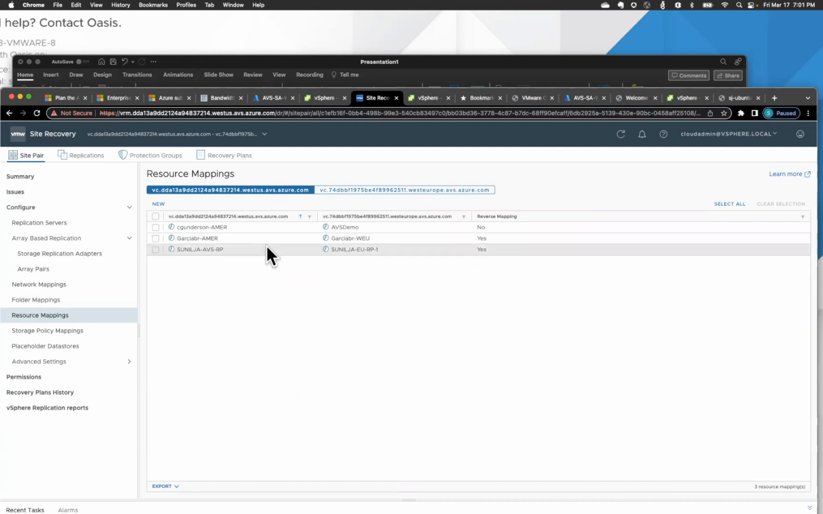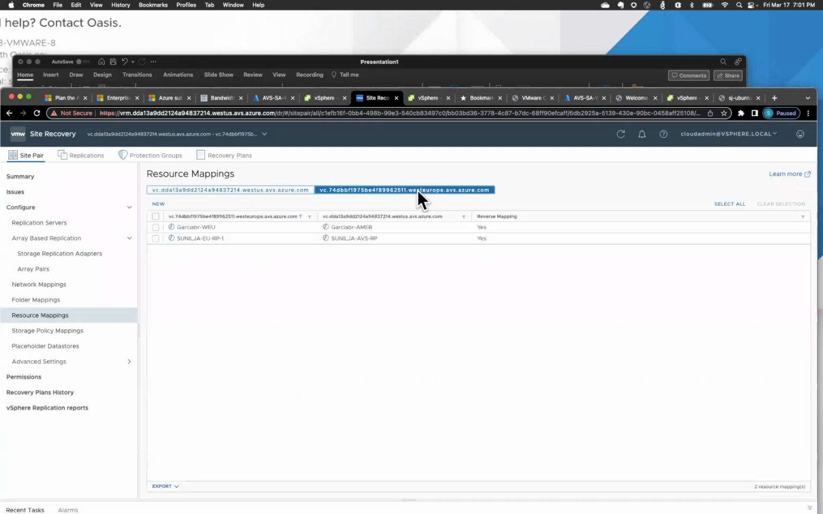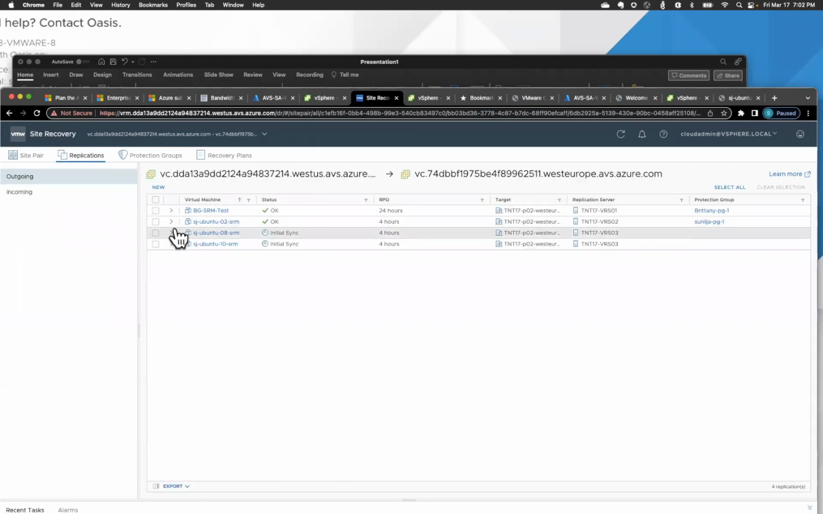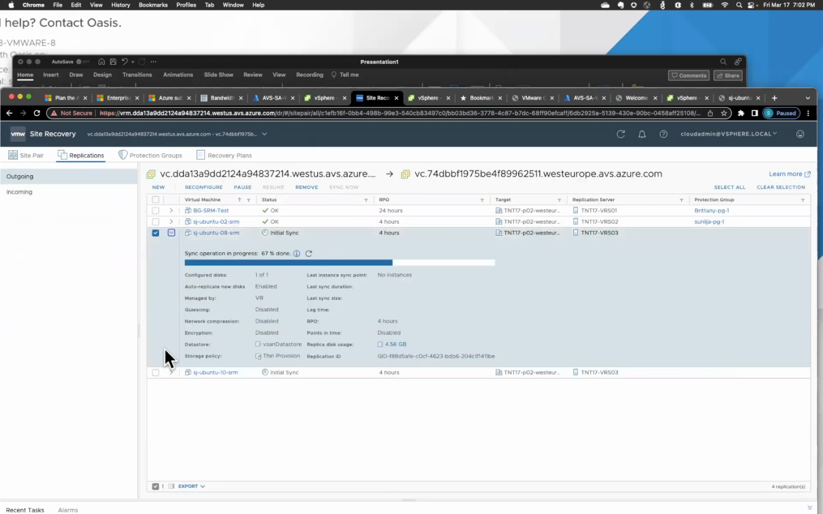While I'm here, just to show you a few things, this is the view from the West US side. And if I want to look at the view from the West Europe side of things, I just need to tab from the other location, and then it gives us the reverse mapping. Okay, I'll leave it at that and go in and check to see how it's progressing.